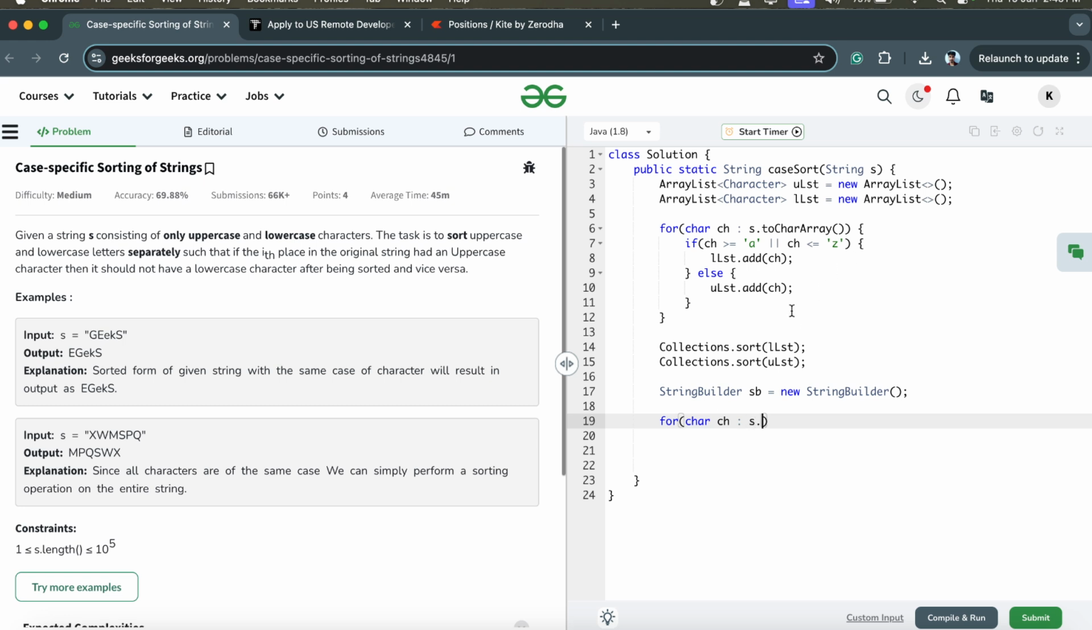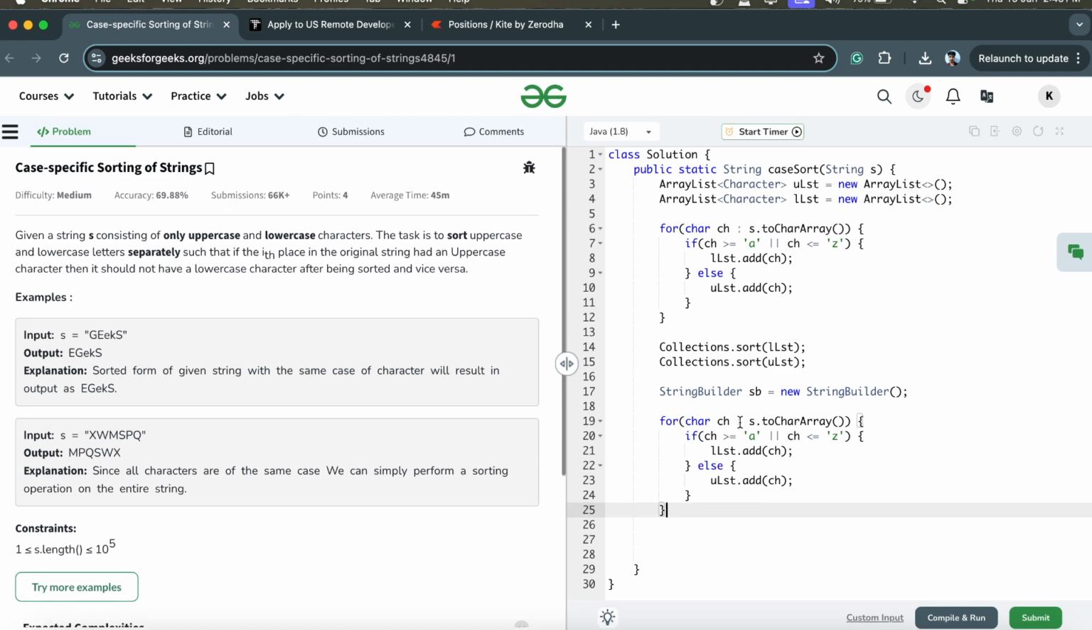So again, let us run the same thing. What I'll do is I'll use the same thing again and paste it right over here. The character we are picking from them: if the character is greater than or equal to 'a' and less than or equal to 'z', that means it is a lowercase character. So in the sb dot append, whatever character we are currently at, if it is a lowercase character, we will simply append the character into the SB. We are simply constructing the string.